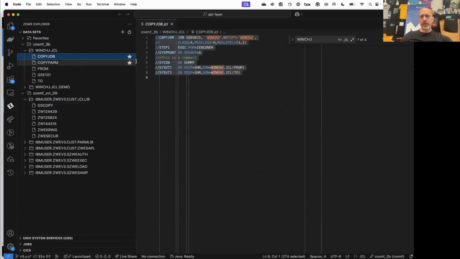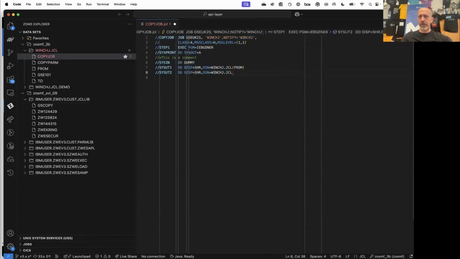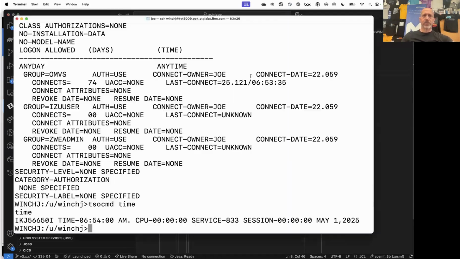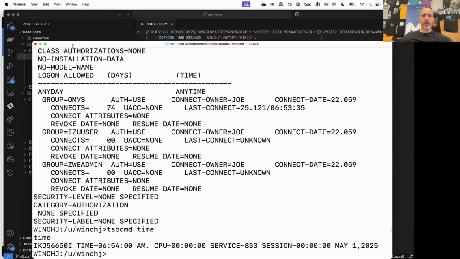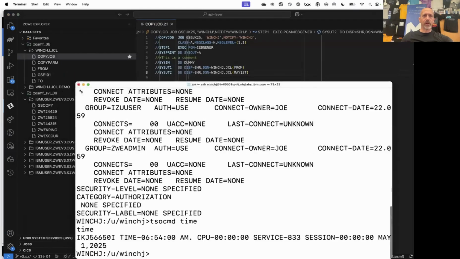So if I look at this particular piece of JCL, job control language, it's a very simple piece of JCL that's going to copy a member called, what's the date today? May the 1st. Happy May Day to all of you out there. Is May the 1st May Day? May the 1st. So I'm going to very quickly see if I can run this.